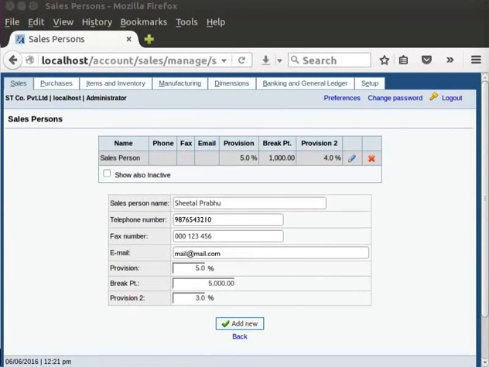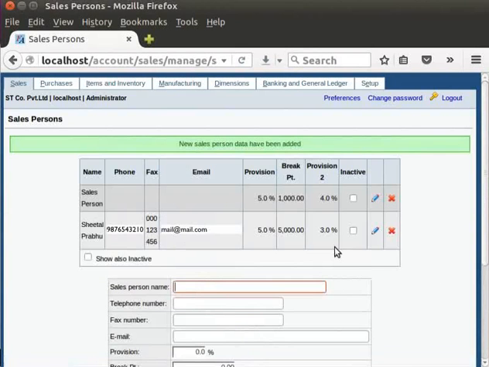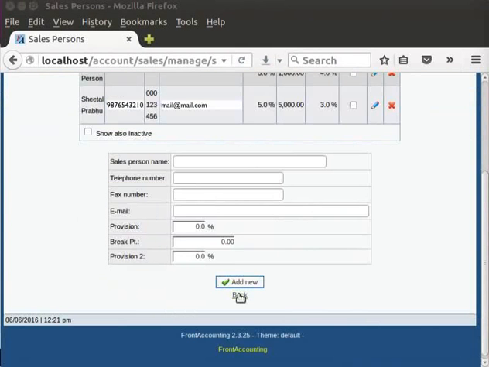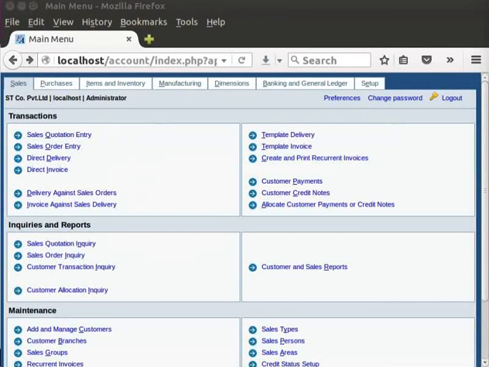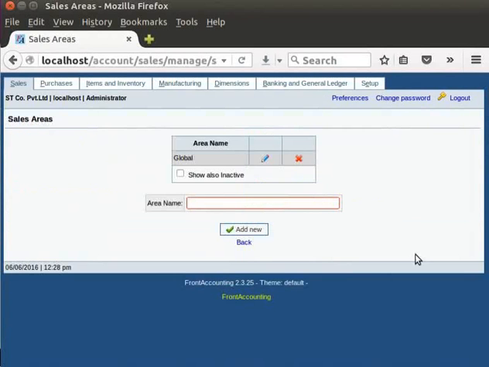Save these changes. Click on Add New button. We can see the confirmation message for the saved entry at the top. Scroll down. Click on the back option to return back to the front accounting interface. Now we will learn how to create a new sales area. Based on the sales area, we will be able to create sales orders and make dispatches. Click on the sales areas option.